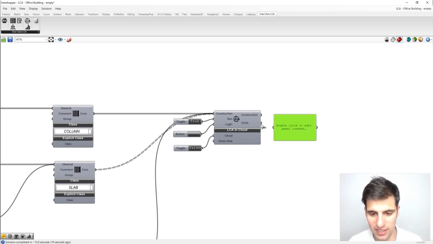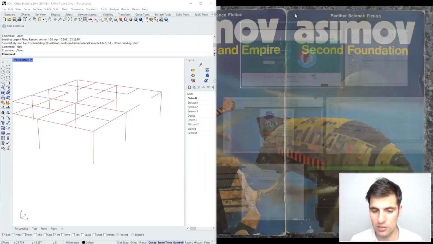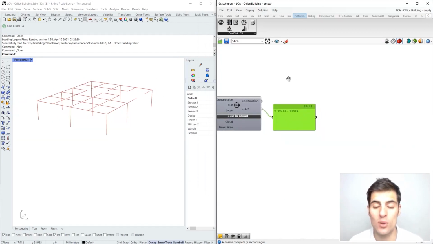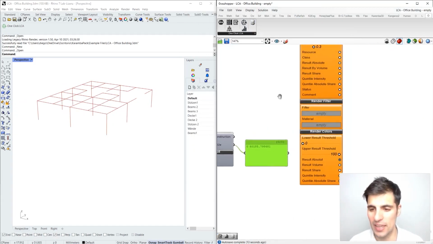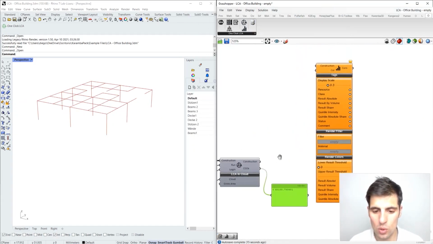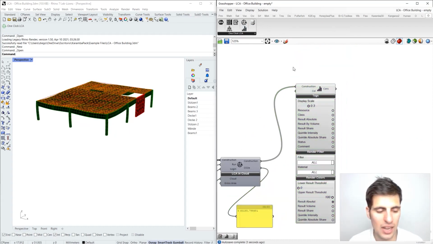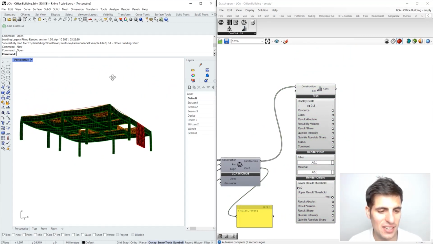But this is not the only thing that we can do. As we previously announced, we can also visualize the results of my lifecycle assessment. And for that, we need this last component, visualize results. We just need to connect my constructions here. So there you go. So this would be the results of my lifecycle assessment.